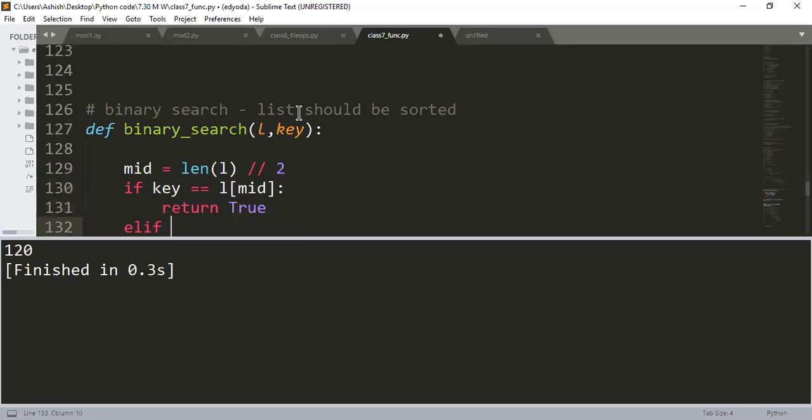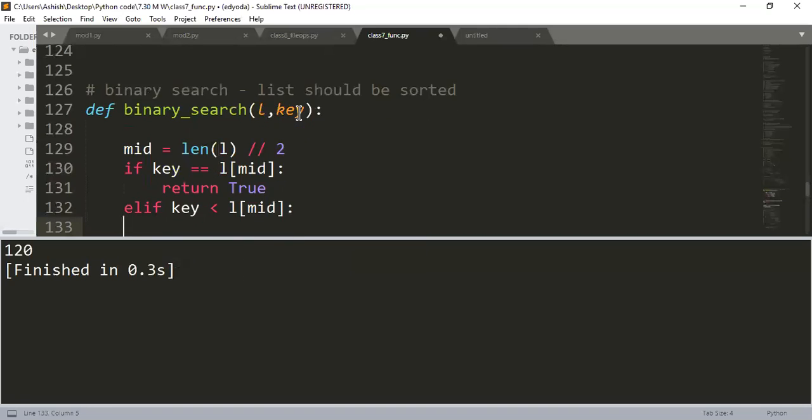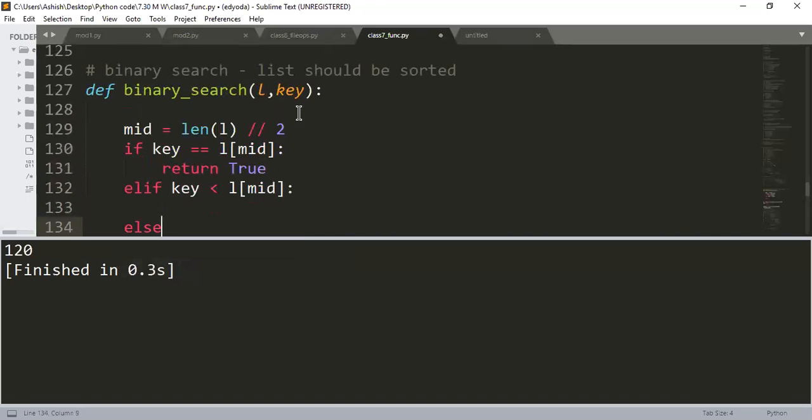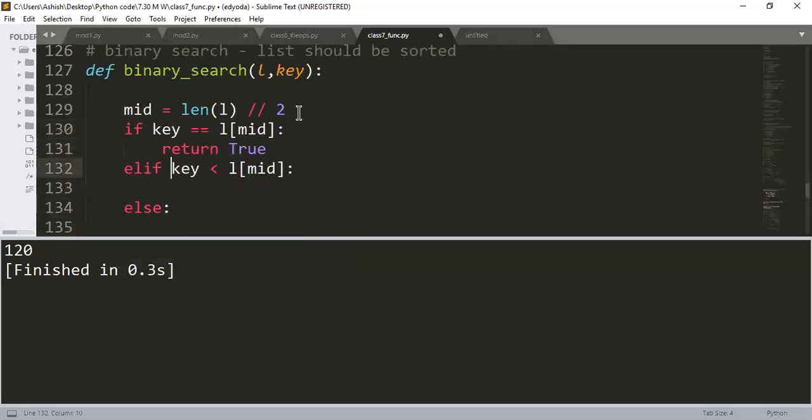What condition do we need to check? Again, lesser or equal. Okay. Key less than or equal to, no, key less than L of mid. And the second condition will be else, key greater than L of mid. As we have only three conditions, I'll just say else, right?